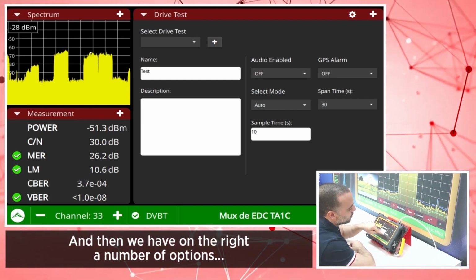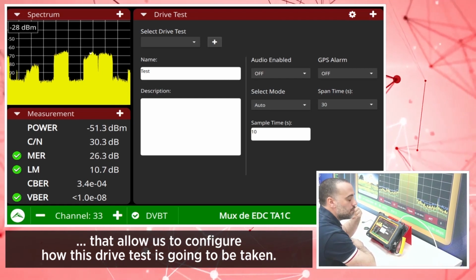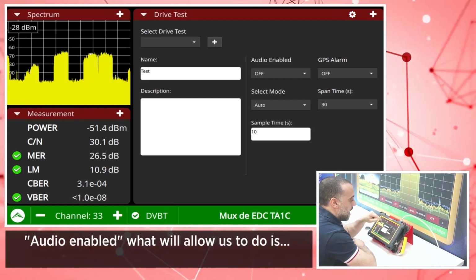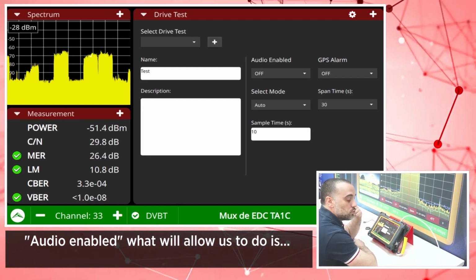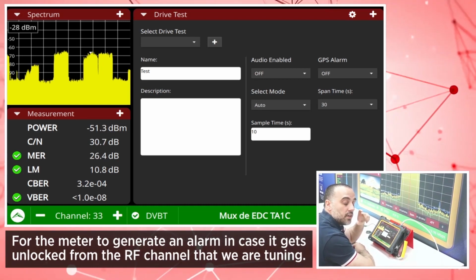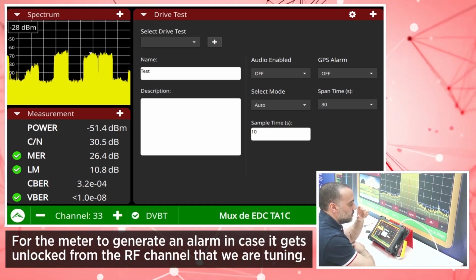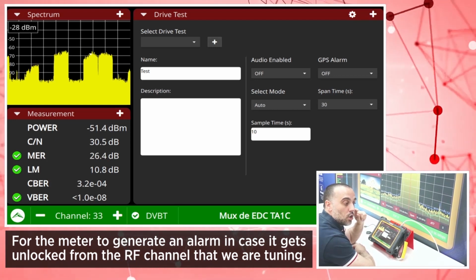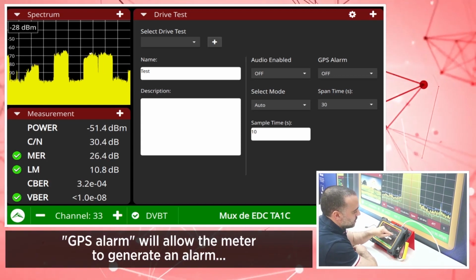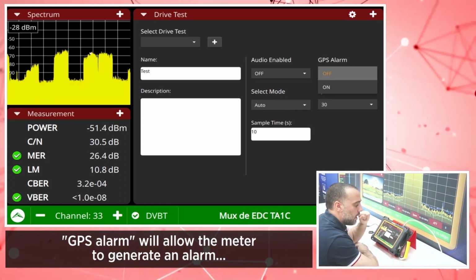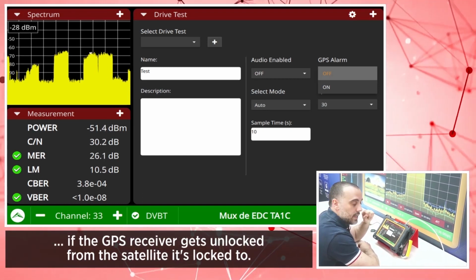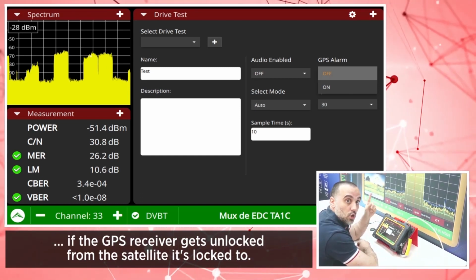And then we have on the right a number of options that allow us to configure how this drive test is going to be taken. Audio enabled will allow the meter to generate an alarm in case the analyzer gets unlocked from the RF channel that we are tuning. GPS alarm will allow the meter to generate an alarm if the GPS receiver gets unlocked from the satellites that it's locked to.